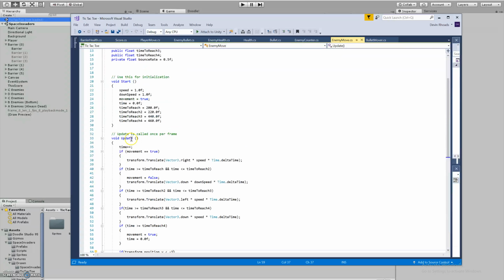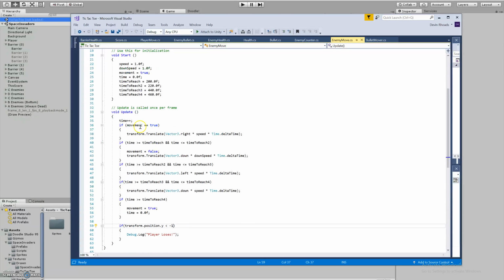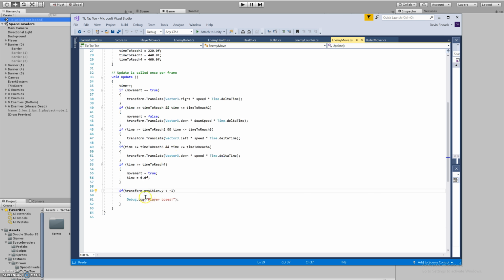Here we have the enemy move right here, which is kind of interesting. I just have a timer set up where this is constantly going, and it goes to the right. Then when we hit the first time to reach, it goes down. The next time to reach goes left. The next time to reach goes down. And then it loops back over to the beginning so that it can keep going in that movement. Here I'm also checking to make sure that once the enemies get too low, it'll call out that the player loses.